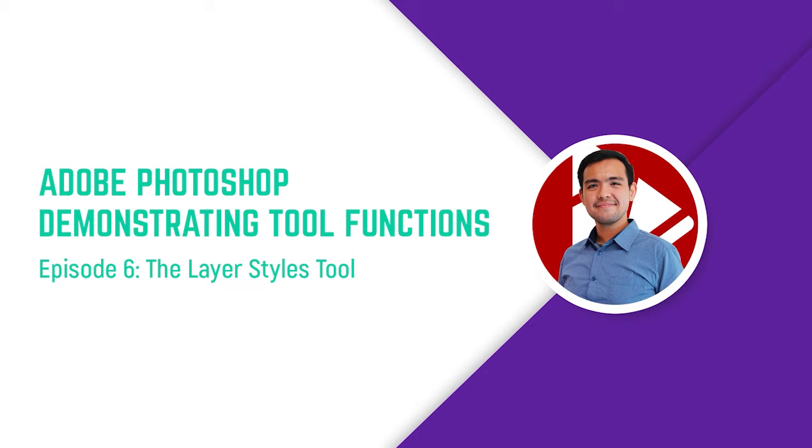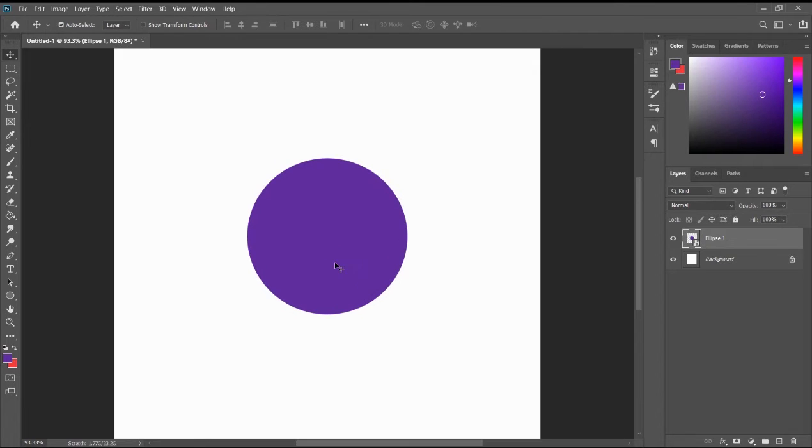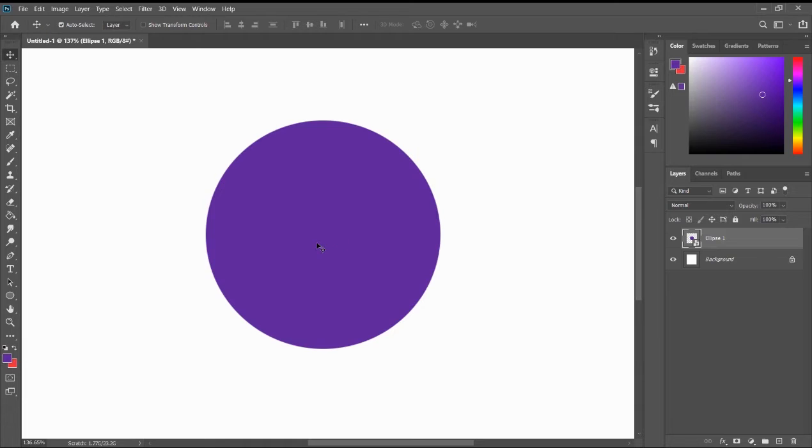In this episode, I'll be showing you how to access and use the Layer Styles tool, as well as the features and properties of the Layer Styles tool that you can tweak during your work. Alright, so let's begin. If you look at this shape over here, we have a lovely little ellipse. Let me move it even closer so we can take a look at the different layer styles that you can apply to this one.